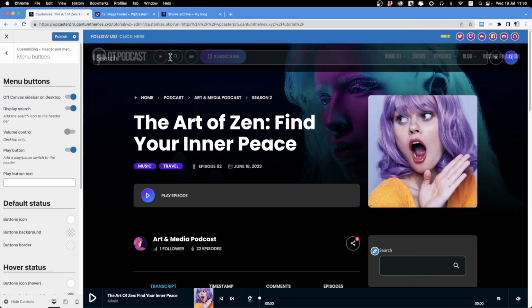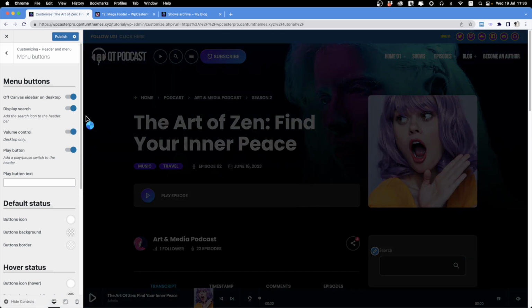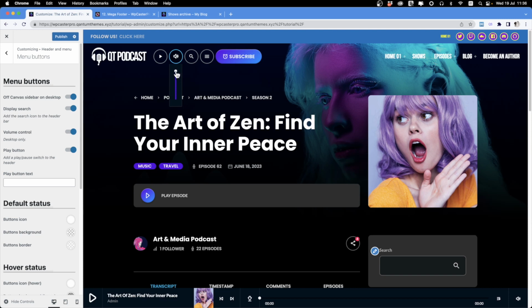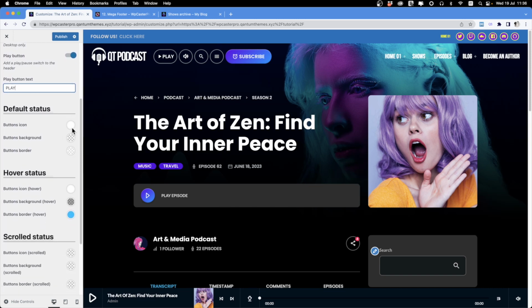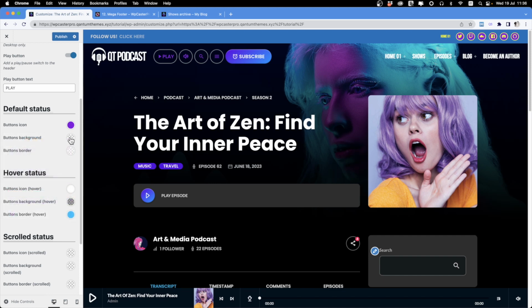Then we have a search button, volume control optional. So if you want to set the volume control up here, a play button, which is essentially a clone of this main player bar, and we play just the first track that you have preloaded. You can also set some text for the play button and change the colors of your icons and border.